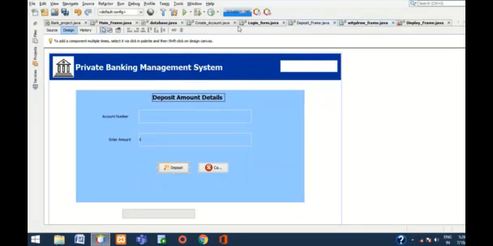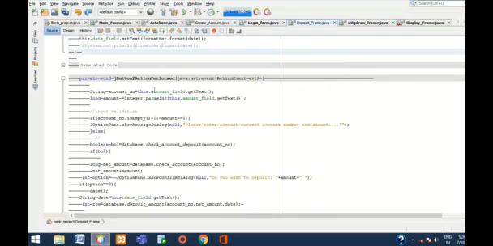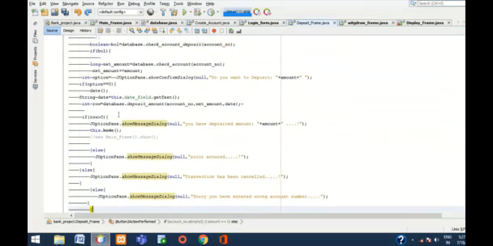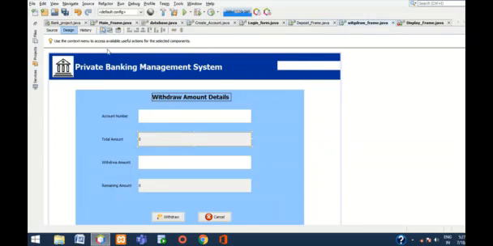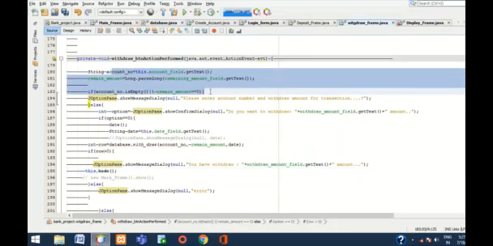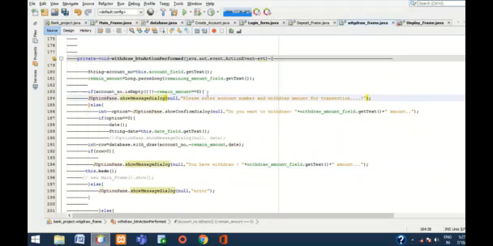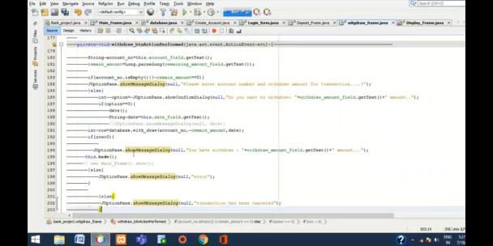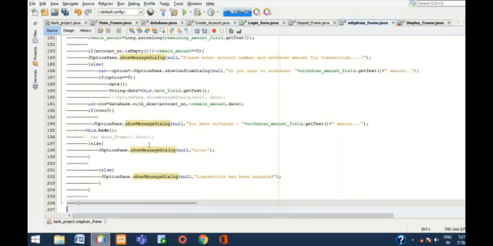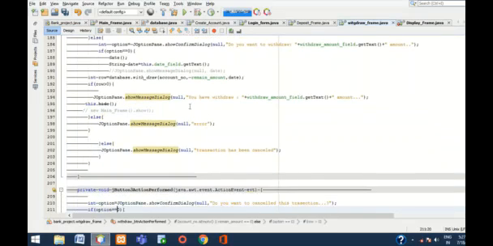Starting with how deposit works, the deposit frame.java class validates the input: the account should not be empty and the deposit amount must not be negative. If the deposit is successful, the system prompts the user that the deposit is successful, else an error message occurs. Then with the withdraw functionality, the system gets the data from the text fields and prompts the user to enter the amount to withdraw. If the amount to be withdrawn is less than the present balance, then a successful withdrawal message occurs, else an error message occurs.